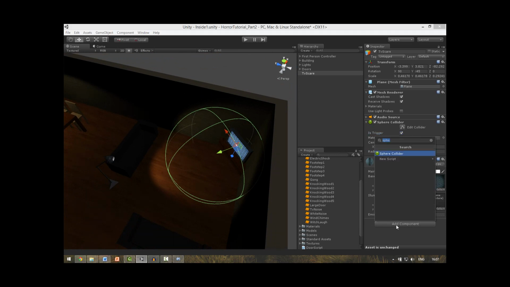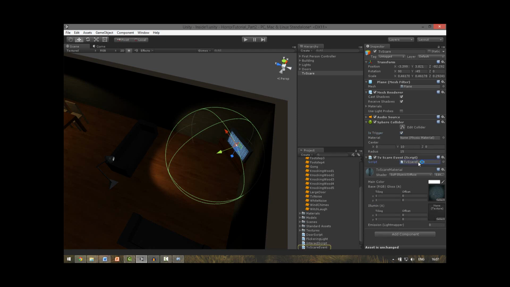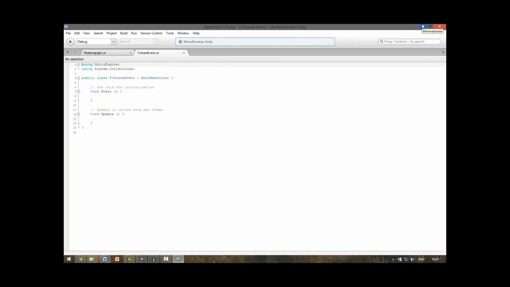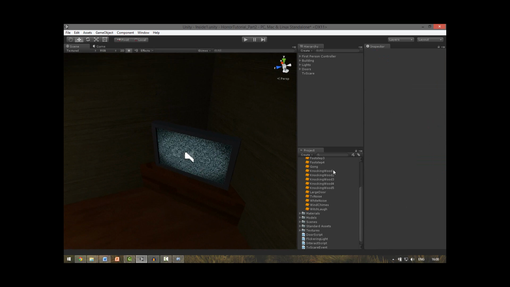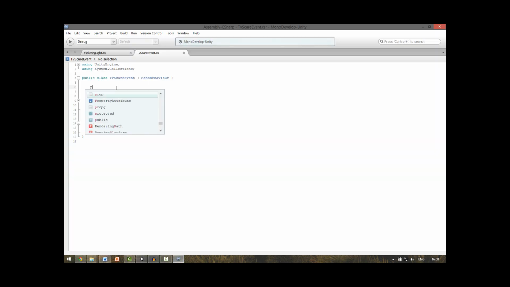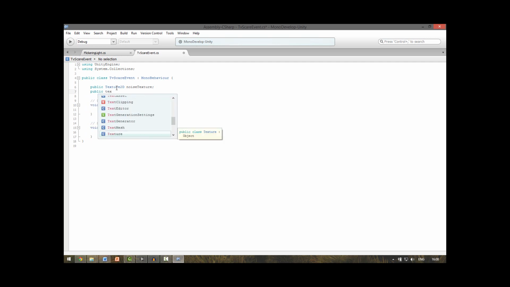Now for the scripting part, we add a component and we call it TV scare event. Edit and open it up. And for this one, we're going to use some variables because we want to change the screen, so we need a texture, and we want to change the audio, so we also need the audio variable. But first the texture, this will be public Texture2D, and we call it noise texture. Also a Texture2D for the scare image or scare texture.